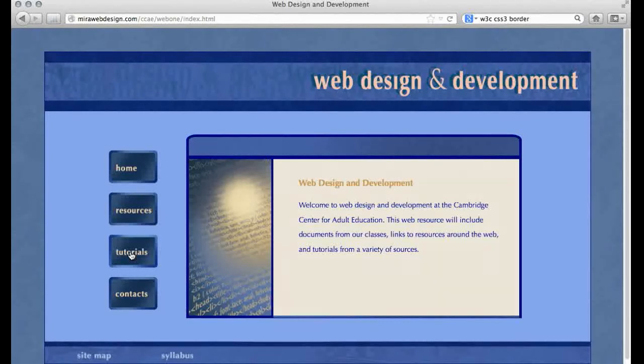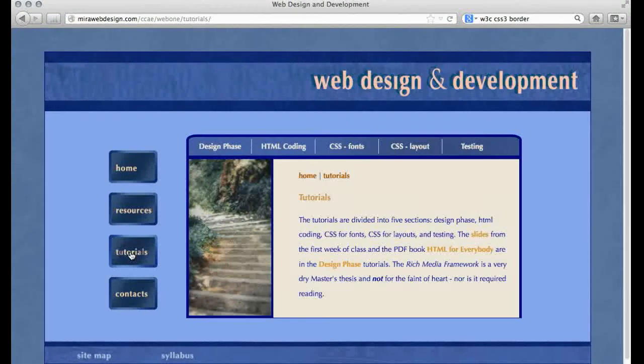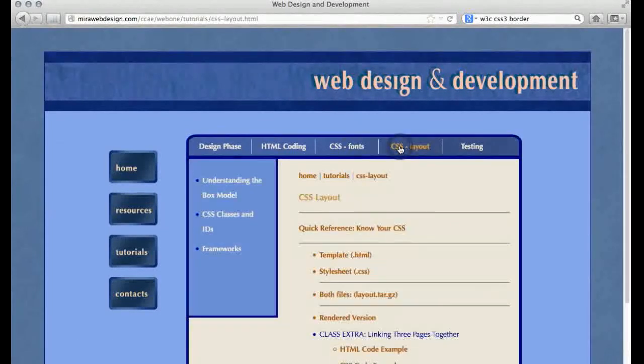I want to take just a few minutes and show you some resources that are on the class website that go with this tutorial. So if you go to the class website, click on the link for tutorials. You're going to get this little page here. You want to go to CSS layout. That's what we're talking about today. So CSS layout. And then the last thing I want you to click on is this little link right here that says Quick Reference Know Your CSS. This is the link that we're going to use with this tutorial.